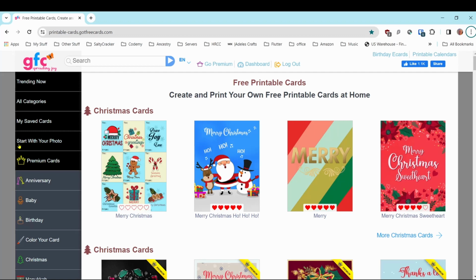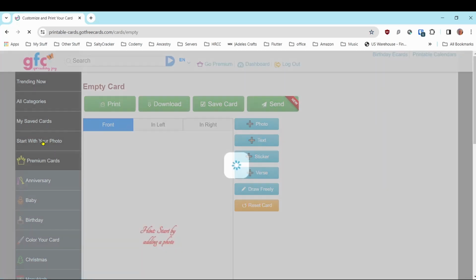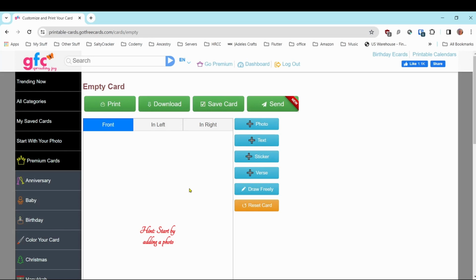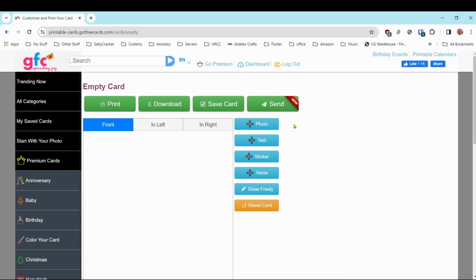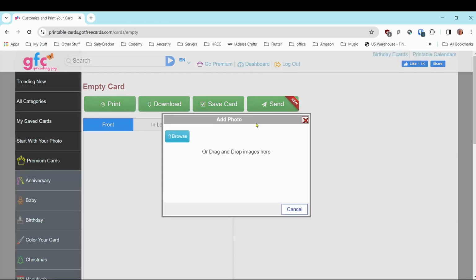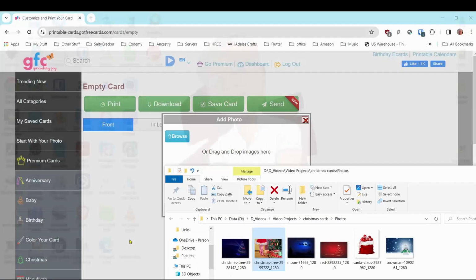So if we go to the main menu here, start with your photo, and you see you have the same layout here as the stock card, but it says empty card, so you have to fill everything in. So here's a hint. Start by adding a photo. So let's take this out. We'll click on it and say remove, and we'll go up to the photo menu, and I think we'll do a drag and drop since I have a folder open with some pictures in it.